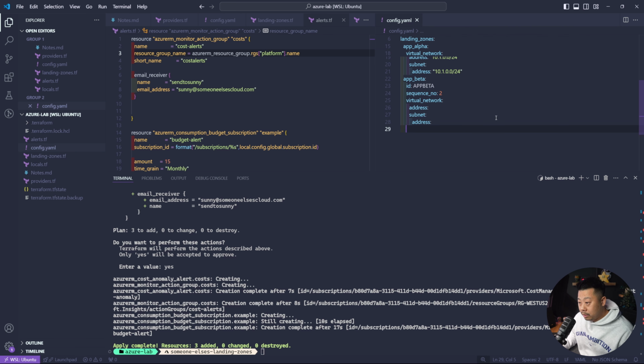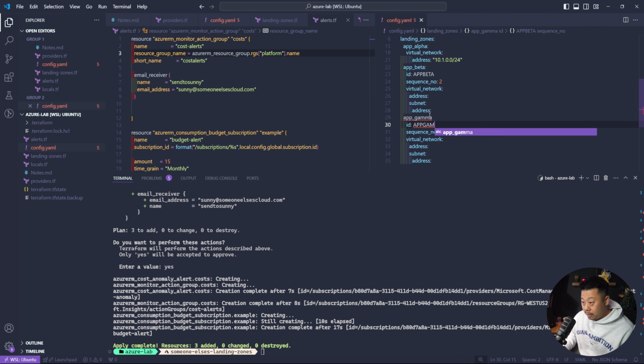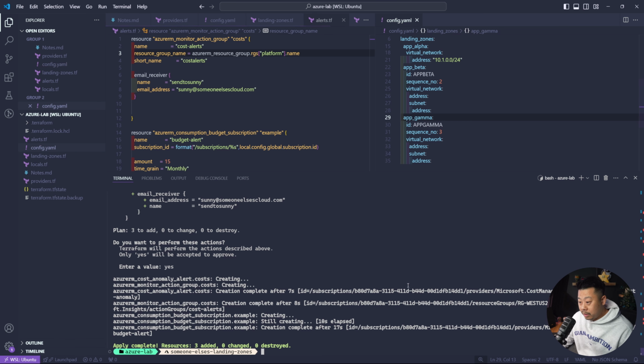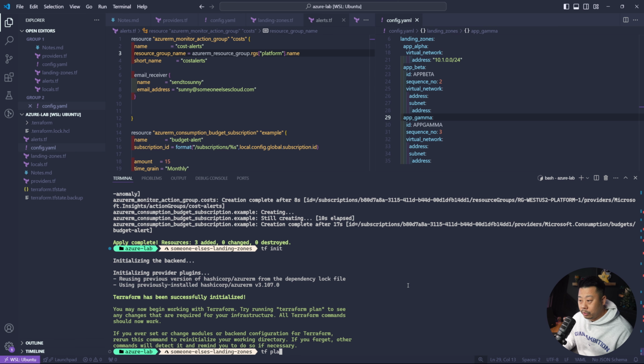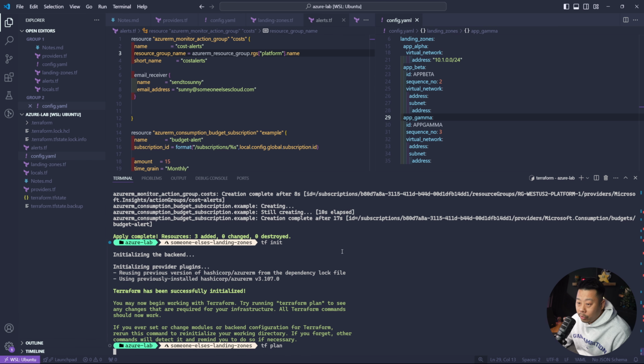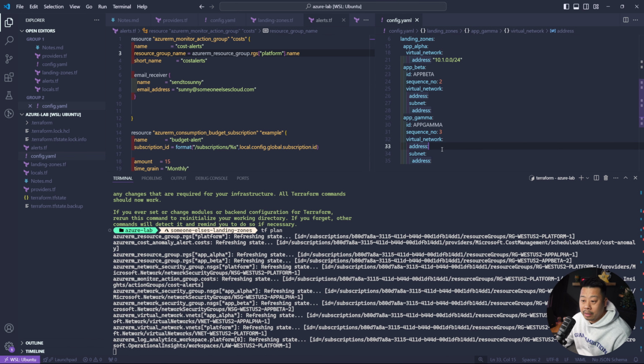And if I just go, so let's say the third one would be gamma, and this would be 3, and that's gamma. So pretty much if I just add another landing zone, if I do a plan, it should basically add all the core components, which will be a resource group, and that's it, I think, actually, because it'll create a NSG as well, but no VNet, no subnet.